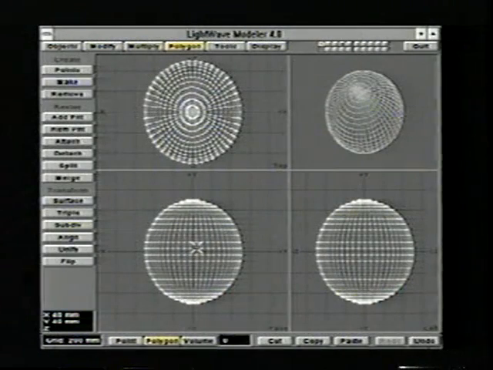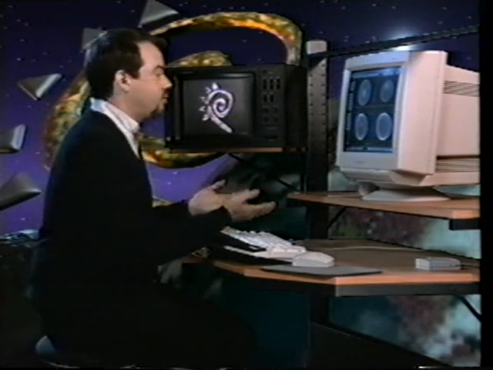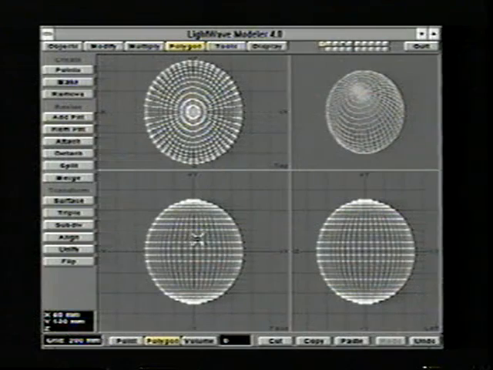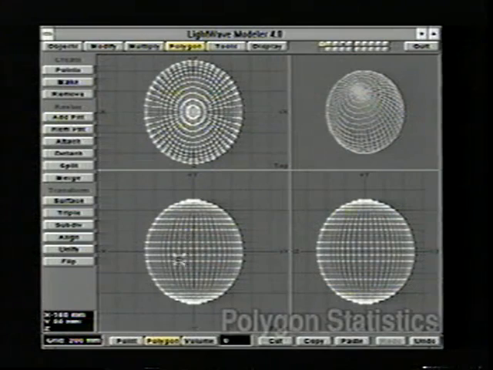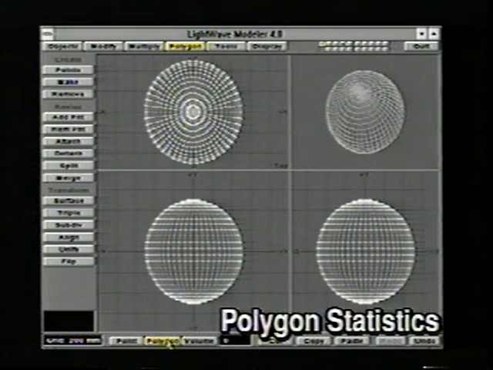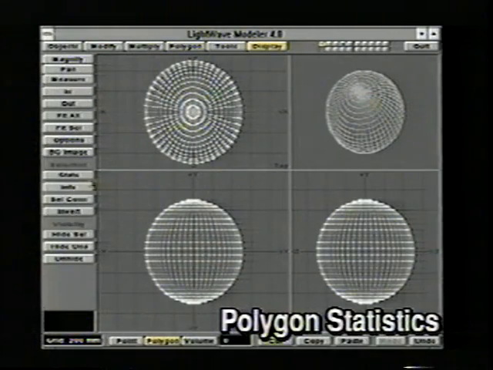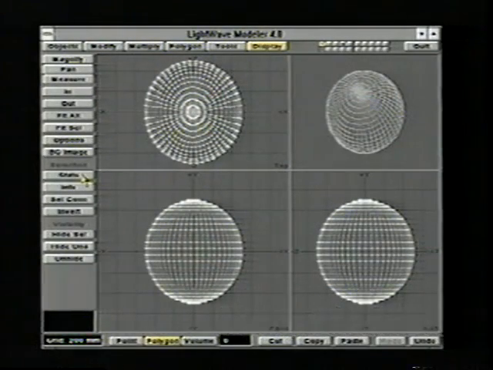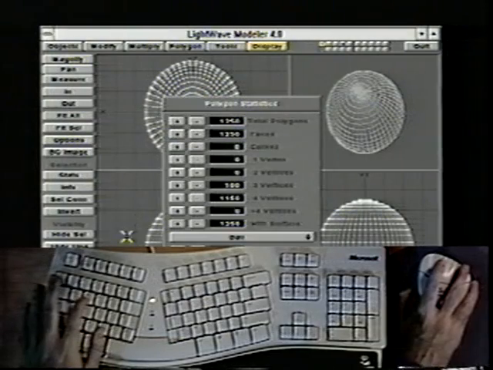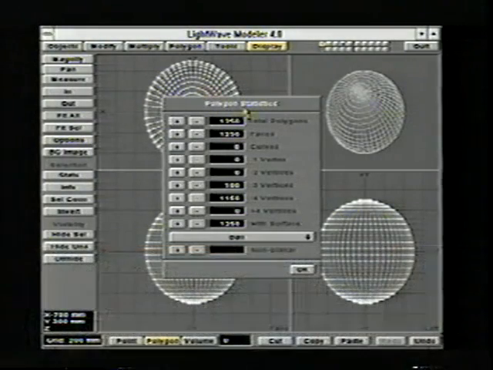Now, I can have every single polygon named with a different surface name, and therefore I'd have, if there are 128 polygons in this, I'd have 128 different surface names when I go back into layout. But in this case, I elect to have them all using the same name. To make sure that they are all using the same name, I can make sure polygon is selected, and I can go to the display panel and choose stats. The keyboard shortcut for that is W, and this gives me polygon statistics.